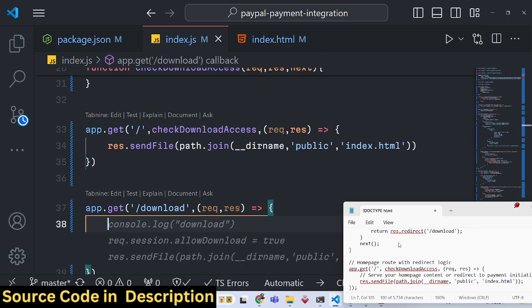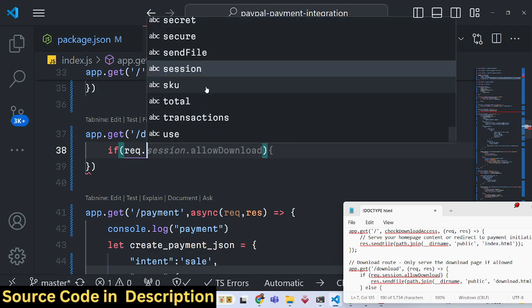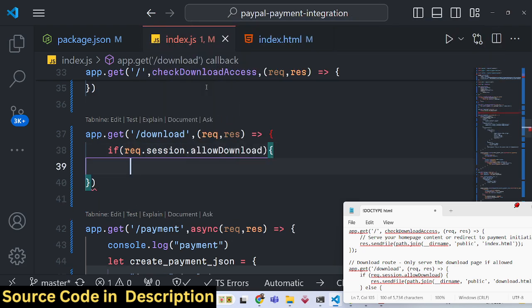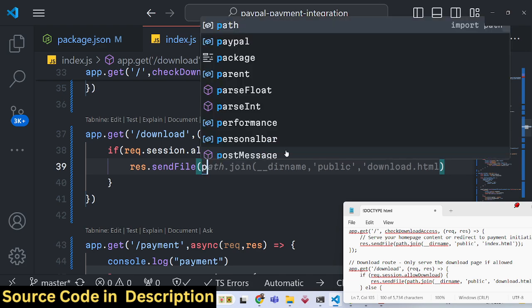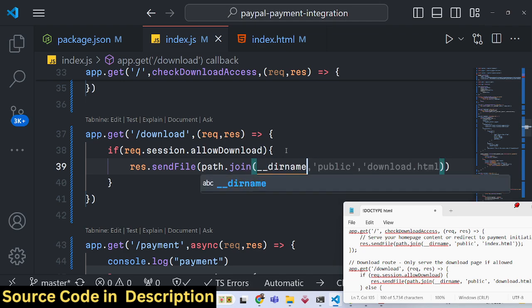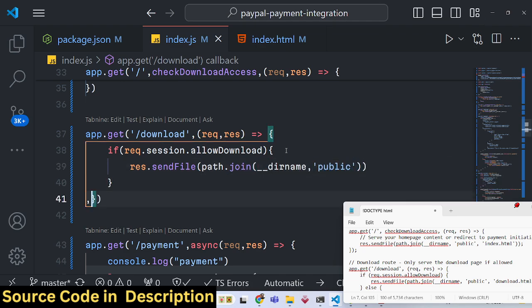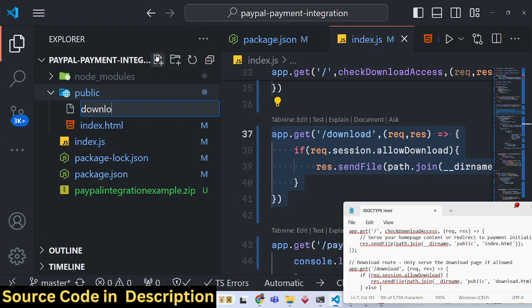So inside this route, we just need to have an if condition: if that session variable of allow download is true, in that case only we need to show the download page. Inside the download page, it will be a very simple download page. It will be present in the public directory, download.html. So we need to create, inside the public folder, download.html.